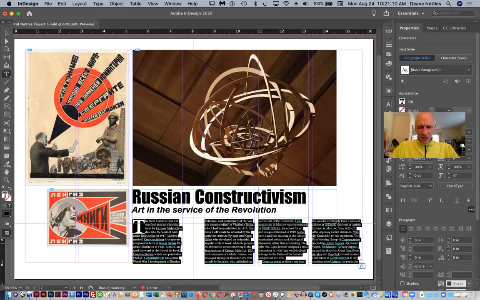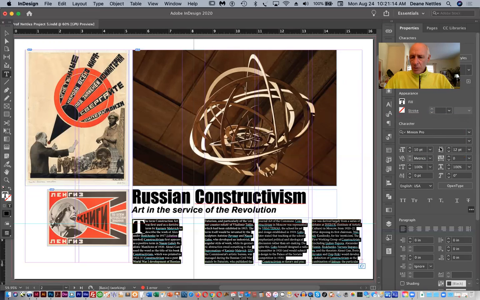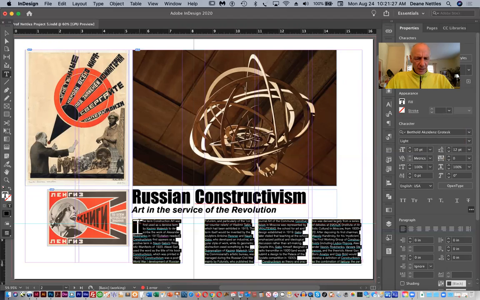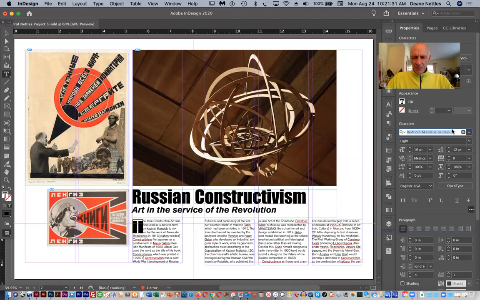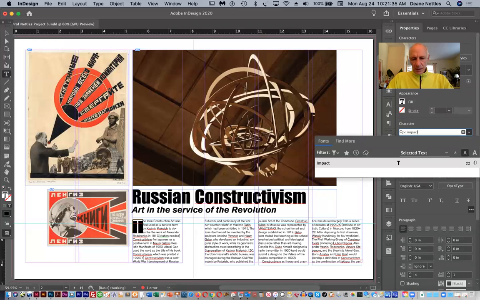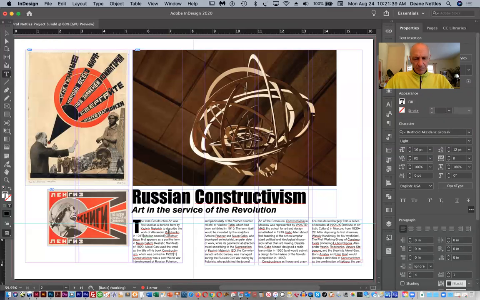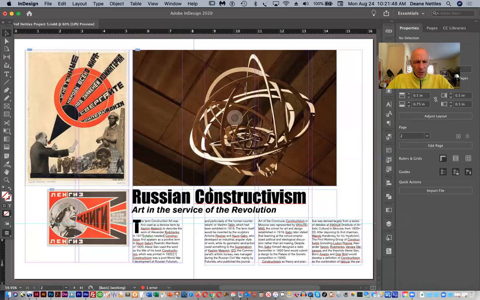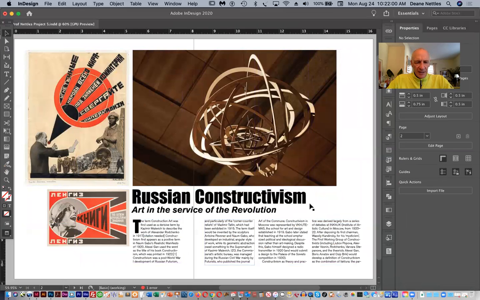Let's see, there's two things I need to do. First of all, I'm going to select all of this text. And instead of Times Roman, I want it to be Accidents Grotesque Light. And then I'm going to make this initial cap the same as my headline and make it Impact. So we'll have some continuity. Okay, and then I've got this designed more or less the way I'd like it. I can go to the last icon at the bottom of the toolbar and click and hold and go to preview, and it hides the guides. And then I can see what my design looks like without the guides because the guides won't print.